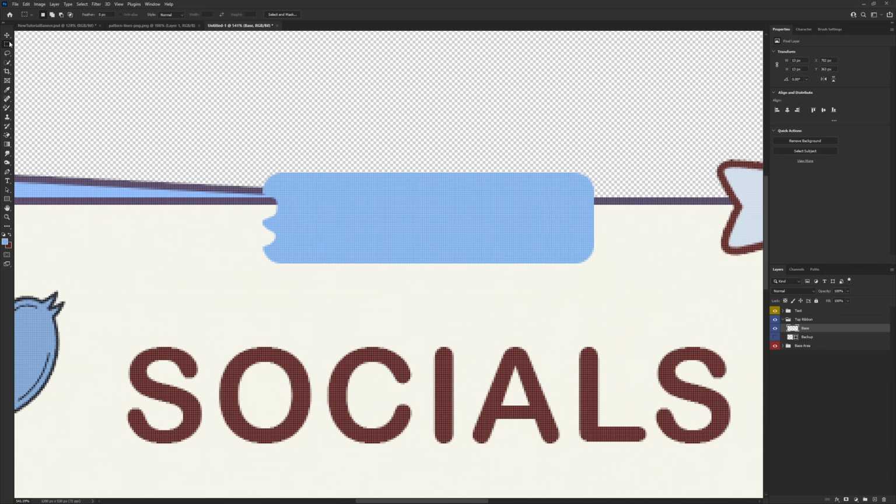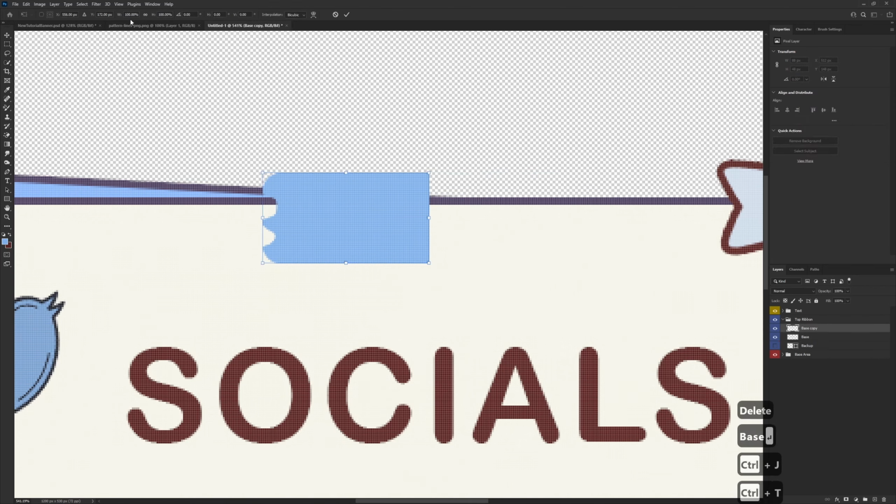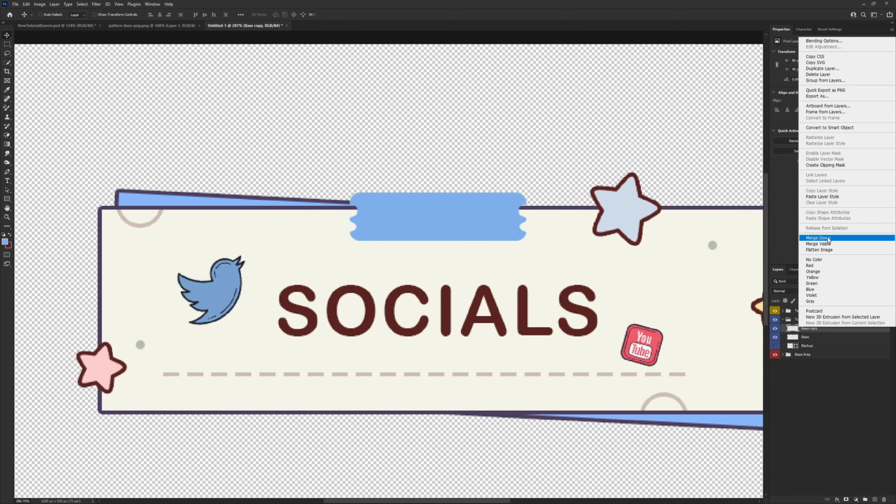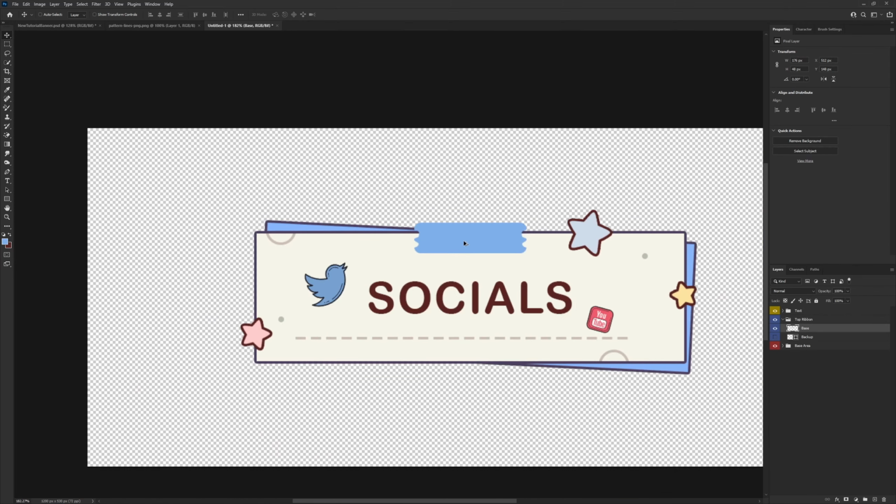Or we can go to our rectangular marquee tool, hover over or highlight over this until we hit the center, do Control J, delete the base, call this the base, do Control J, do Control T, go to the width, add a minus to the front of it, click check mark, drag it over, and then just merge down, and we have our new base.